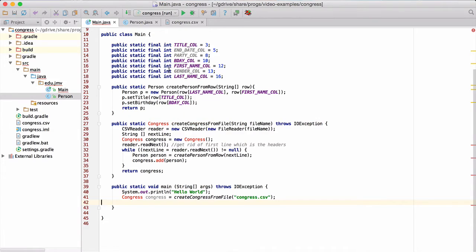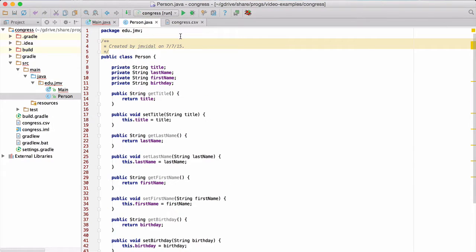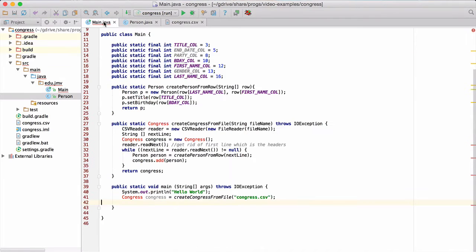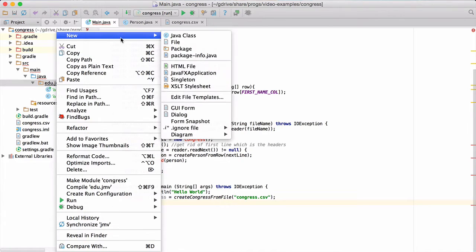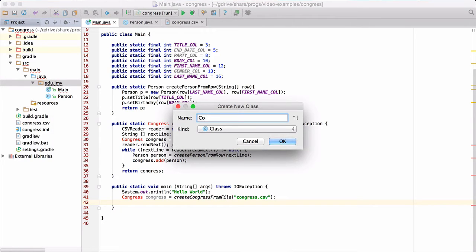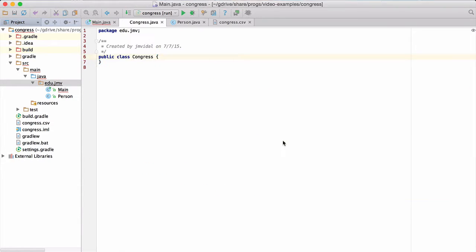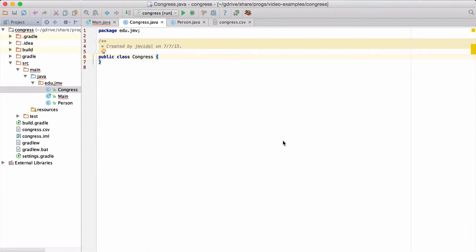Then the next thing I want to have is I put all those things together. So each row is a person, but I want everything together. Now what some people initially do is they'll just, in their main or whatever, create an ArrayList of Person. What you actually want to do in a bigger program is create your own collection class. So I'm going to call my class Congress, as you saw here already a little bit. The Congress is all the people.